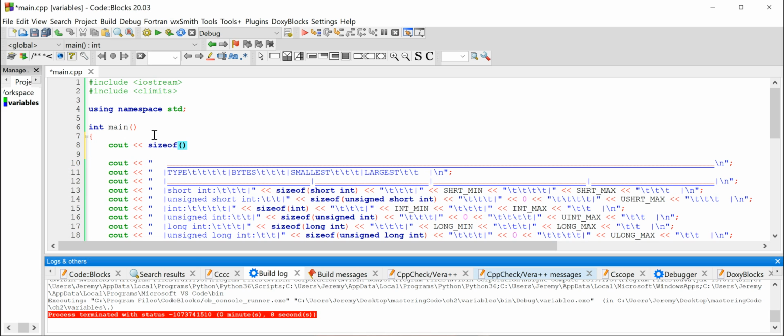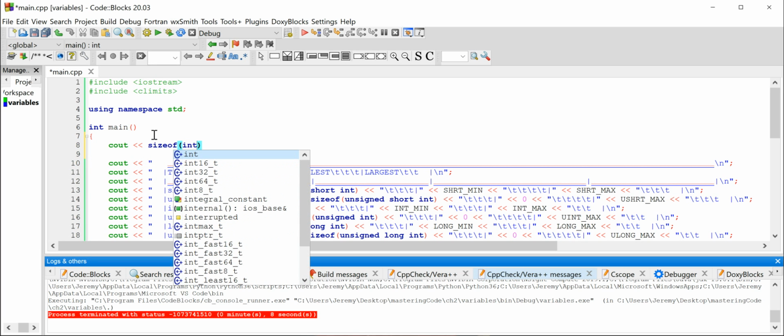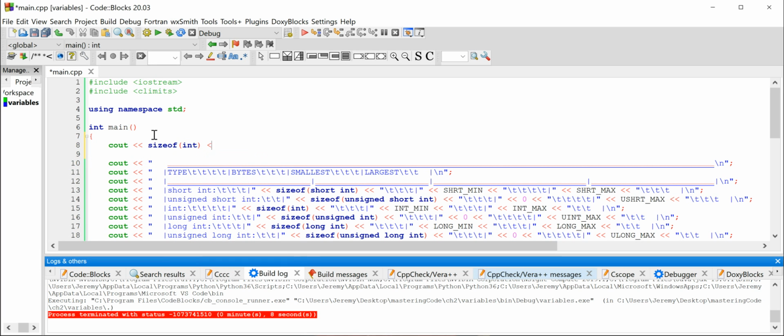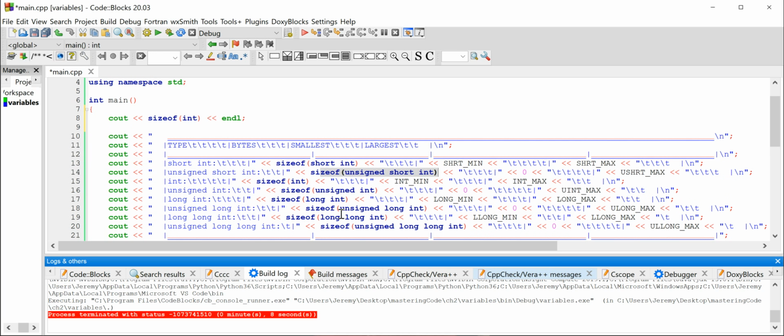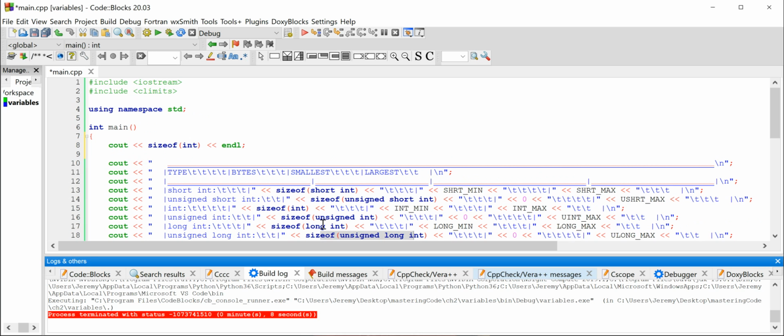And if you wanted to see the size of an integer, for instance, well, there you go. You just do it like that, and then drop down a line. And then this works for any of the data types. You can see here in this example, sizeof unsigned short int, sizeof unsigned long int, sizeof long int. I did it for all of them. Same old thing there.